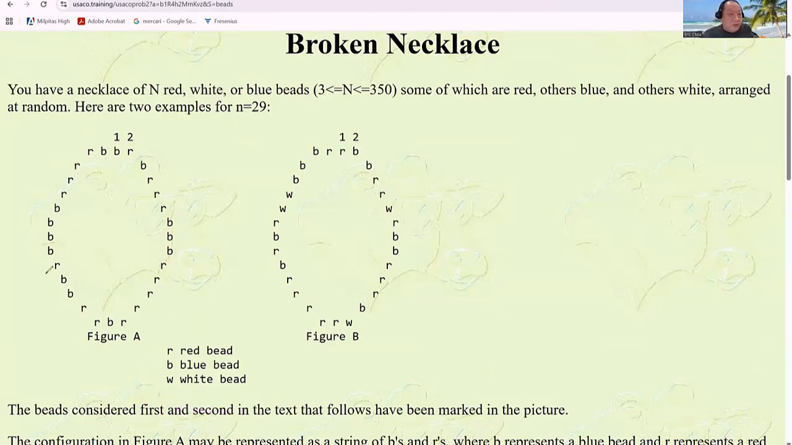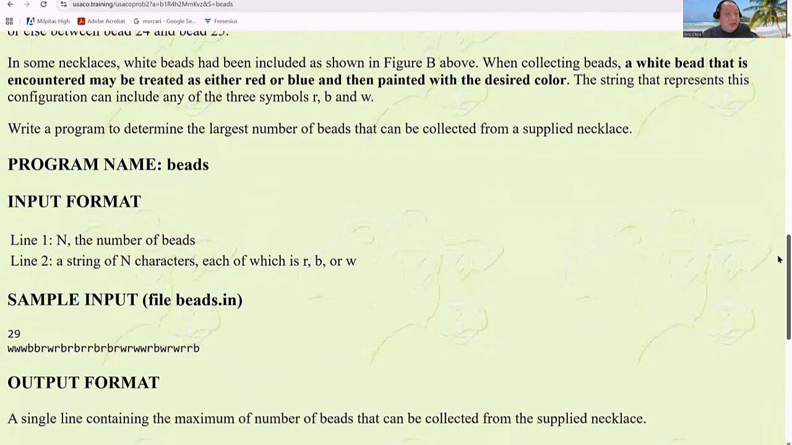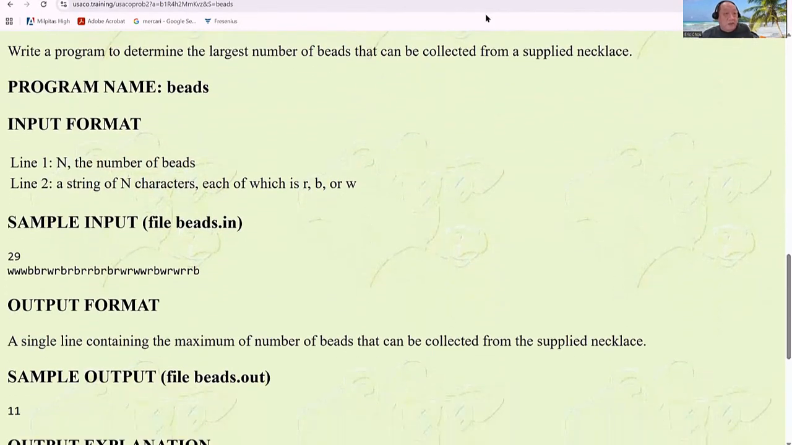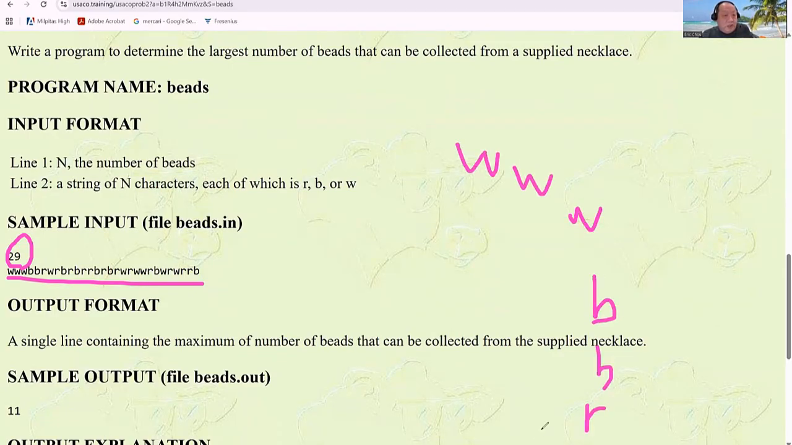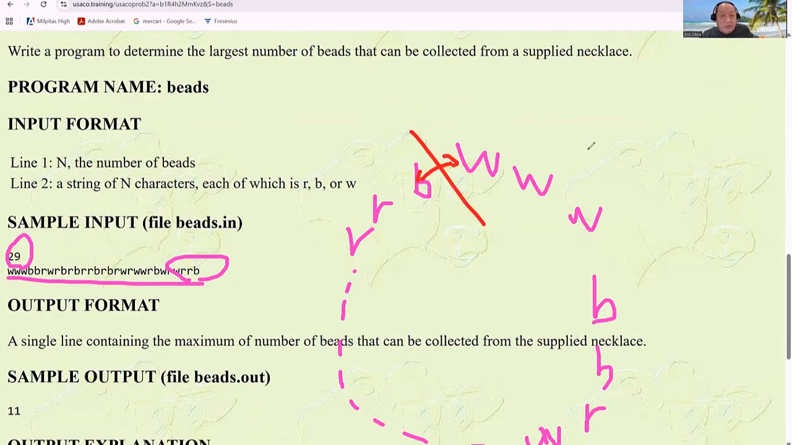So you are given a string, a linked list string, and the data is like here. You have 29 of them. And then each one of them, the color is like this. So it's actually like W, W, W, B, B, R, B, B, R, W, and then continue, and then to the end is R, R, B, and then this B is supposed to be the last one, but these two are connected because it's actually a necklace. Necklace, okay, it's a necklace. So it's circular data.